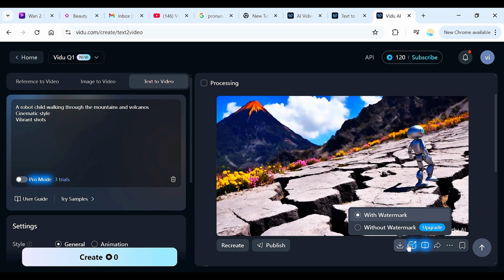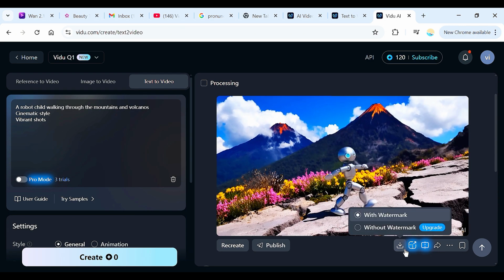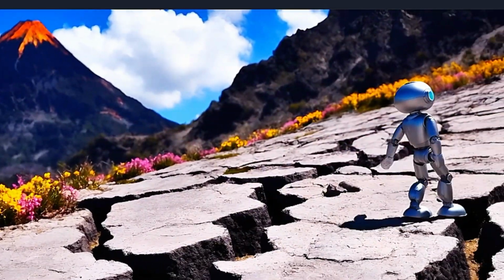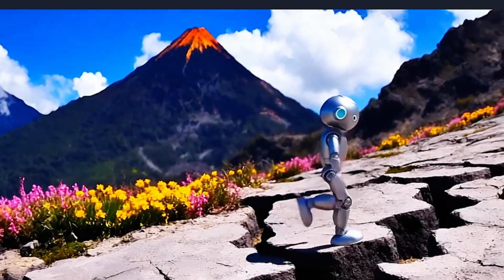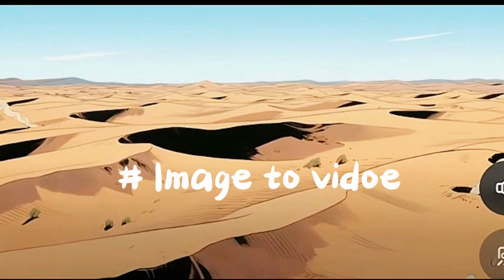Decide to leave the watermark or to eliminate it, but that means you have to pay. You click download and then you have your video. I feel like the video is too dark. I'm going to create another prompt to create a video that is clearer, but anyway, let's step to the next, and that is image to video.